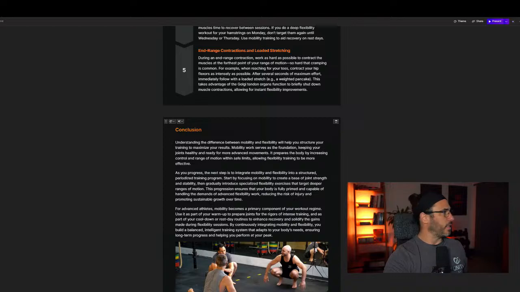So that is, in a nutshell, the difference between mobility and flexibility. And it's something that had eluded me for quite some time. I'd never been given a really good explanation before of what the difference between mobility and flexibility is. And mobility training for me now is always a warm-up. I always use mobility training as a warm-up, and it's very, very different to stretching.